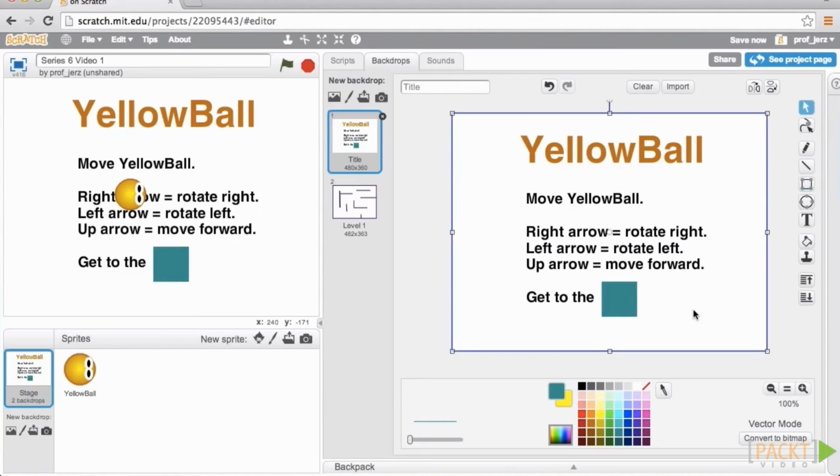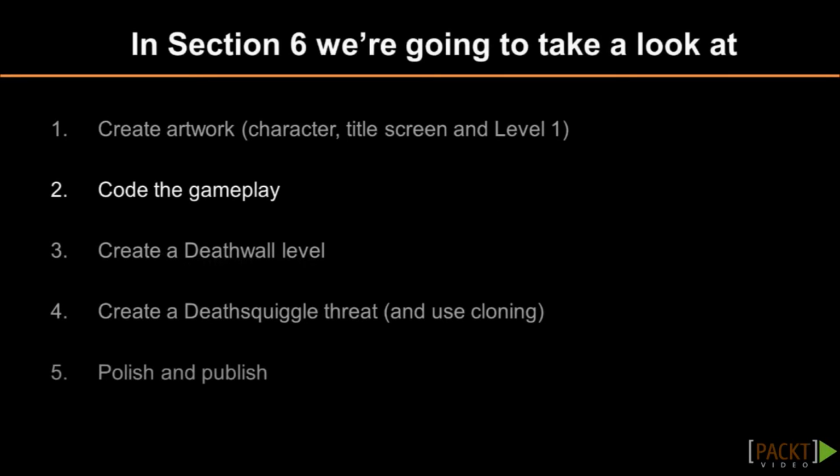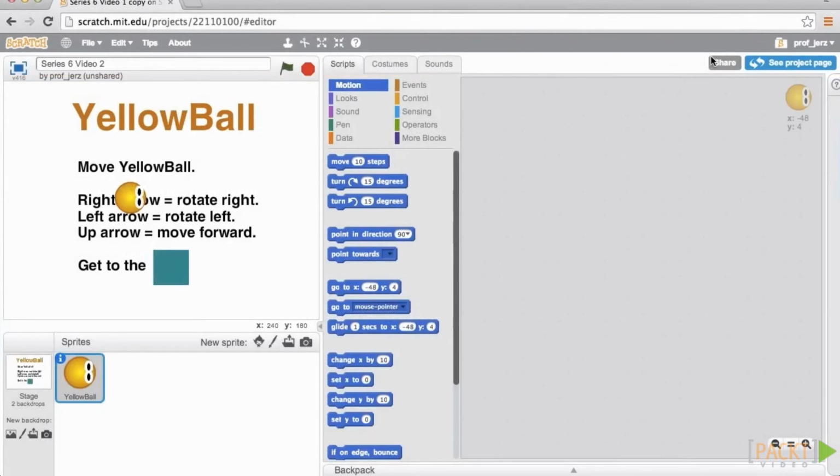In the next video, we'll code those things up. We're ready to start coding. First, let's make our character move. Right and left will control rotation, and the up arrow will move us forward.